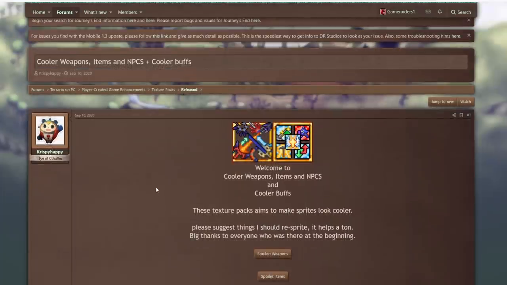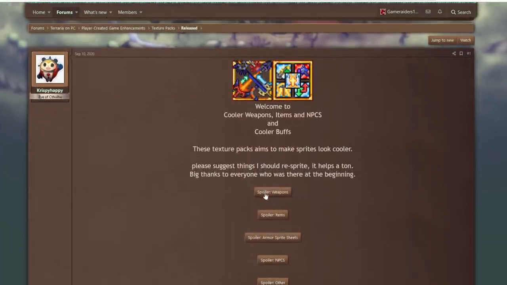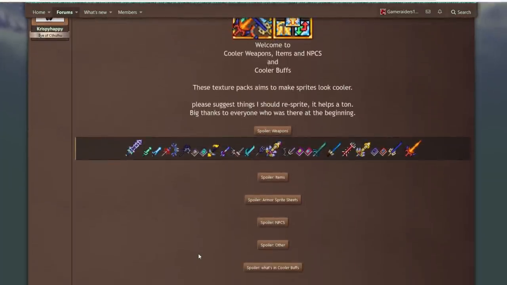All right, we have a texture pack here that changes up a bunch of weapon sprites. As we can see here, the Zenith is different. Our Calamity, Terragrim, a bunch of other weapons.